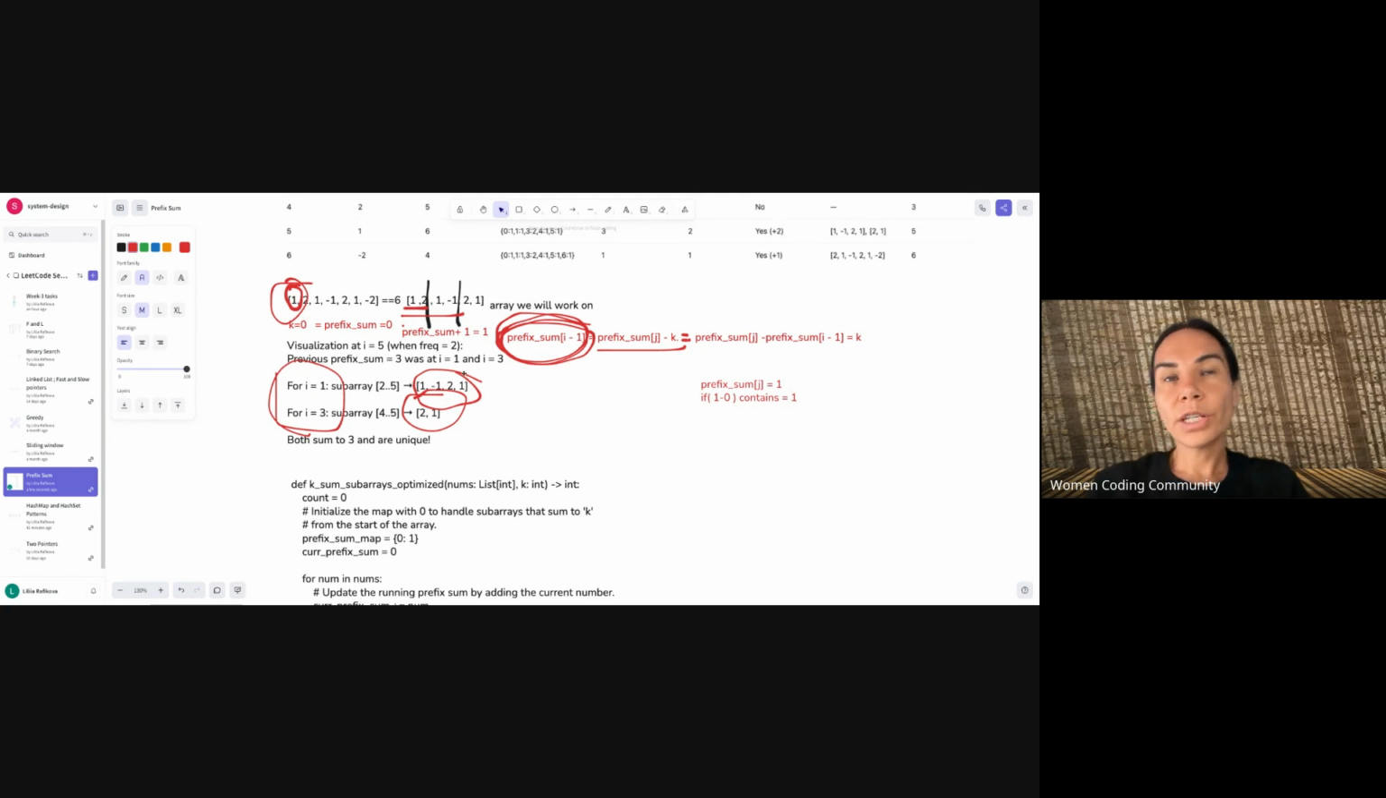We are checking our hash map, which initially contains only 0. 0 is the prefix here, and 1 is just the frequency. So we're checking if we have ever seen 1 before. No, we don't. We do not increment count in this case. Our count will remain 0.